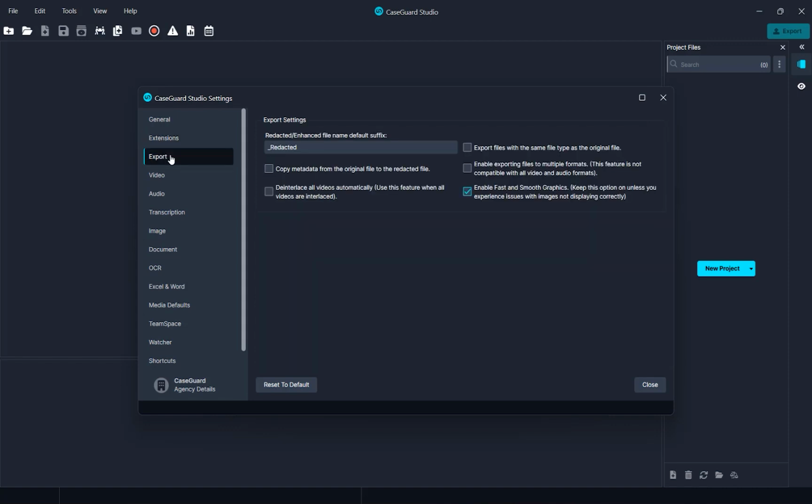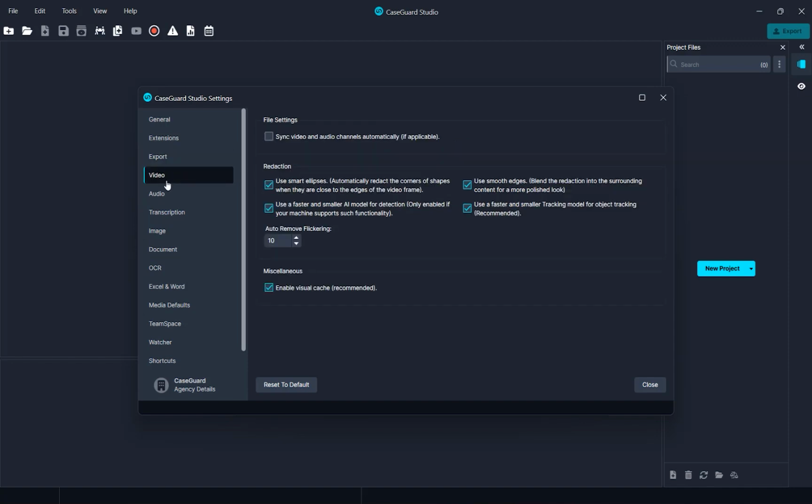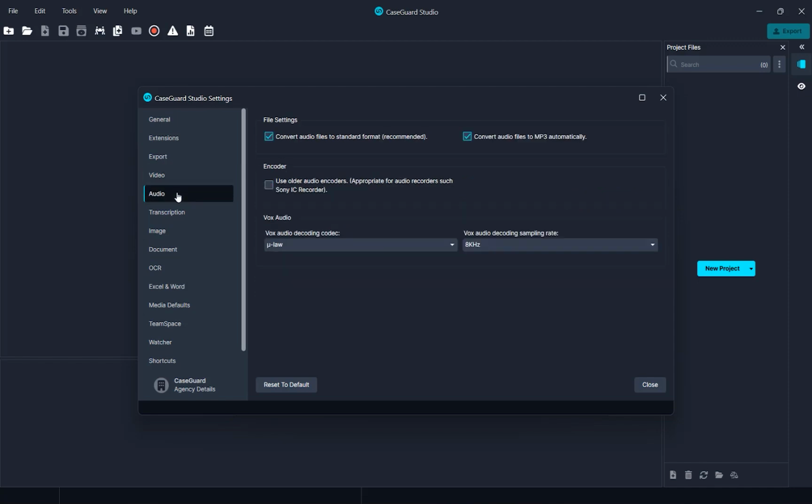Export settings allows you to edit the suffix that comes after your exported files. You can change it to whatever you want. You can also select or deselect these options to change how your files are exported. We recommend keeping the default settings enabled for a smoother experience, but you can select and deselect as you need. In video, again, these are the recommended settings selected, but you can enable or disable them based on your use case. In audio, you can see we have some recommended settings here.